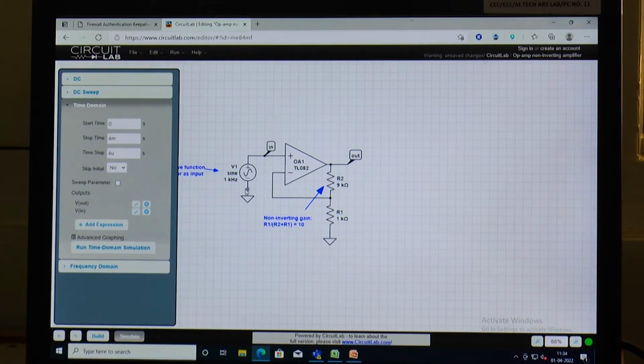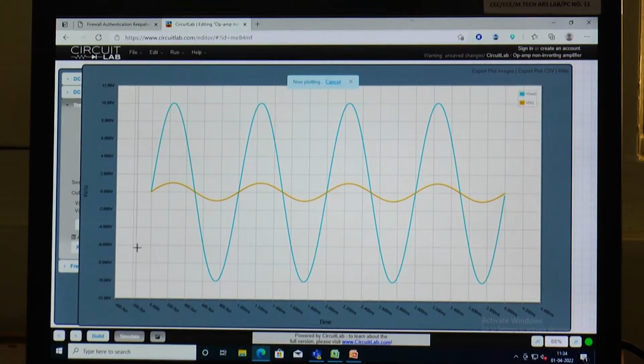You can see that our sine wave is of 1 kilohertz, that means the time period is 1 millisecond, and so there will be 4 cycles. So we will press this run time domain simulation. As we press run time domain simulation, you can see that this is our input and this is our output. As we chose 4 milliseconds, it is showing 4 cycles because one cycle is of 1 millisecond as the frequency is 1 kilohertz.